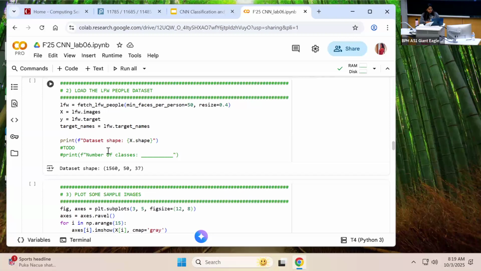I'll give you guys some time to finish checkpoint number 4. So this is just, you have to print the length of the target names variable.